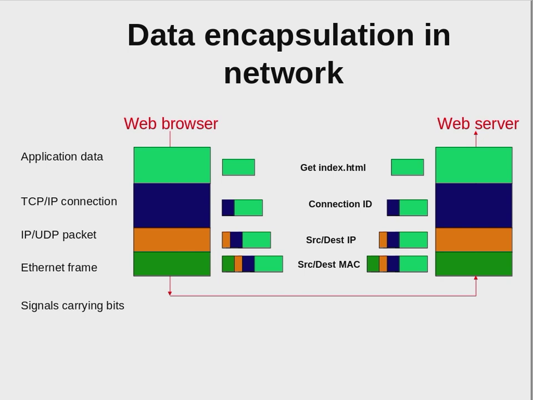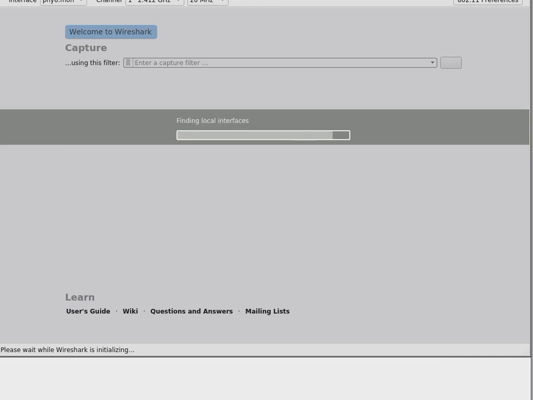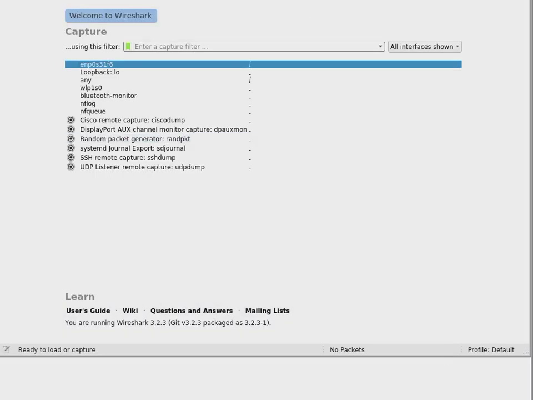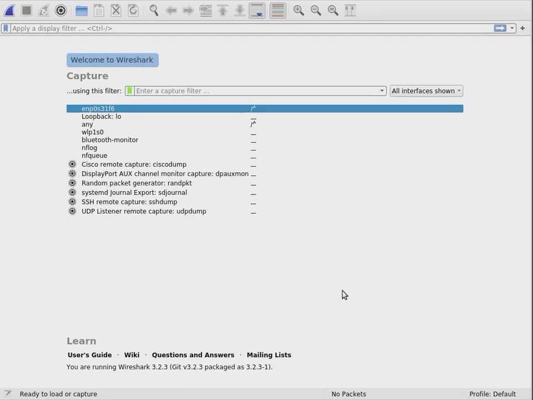And how does it look practically? You can check it and visualize it practically using an application called Wireshark, which is a network analyzer.